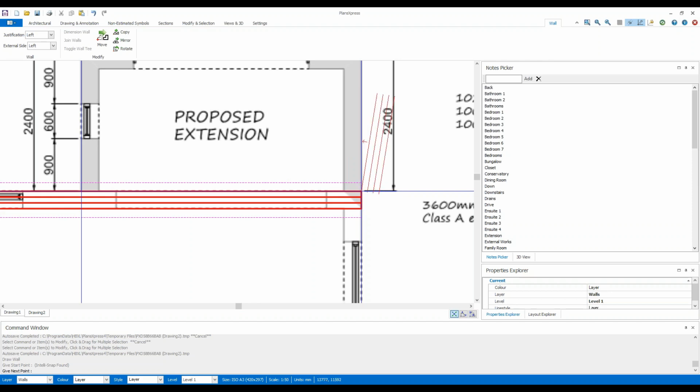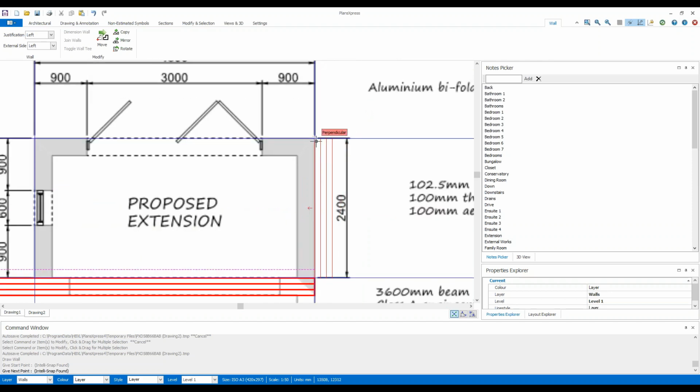So you can see the wall justification and external side are not correct at the moment. So using the justification and external side drop-down boxes, we need to change the justification to right so that we're placing the right-hand side of the wall with our mouse clicks, and then we need to select right for the external side so that we get the brickwork and the blockwork leaf in the correct place, otherwise we'll be drawing our walls inside out.